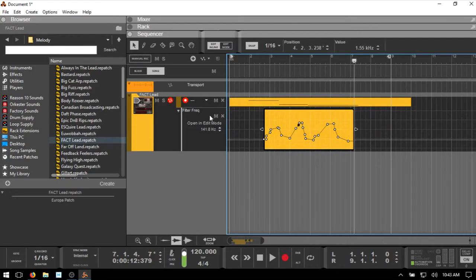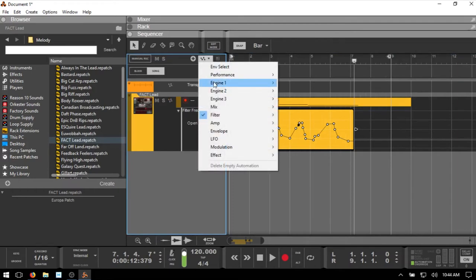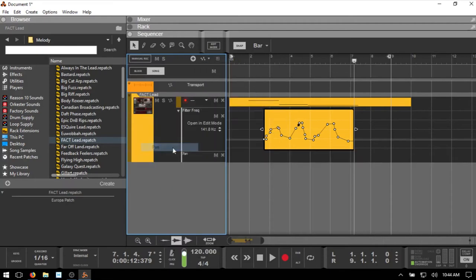Now also note that while the Europa is selected, we can come up above, click the down arrow here, and then choose any parameter that we would like to automate. Say the panning, I'll choose pan. Now we have a lane added for that.